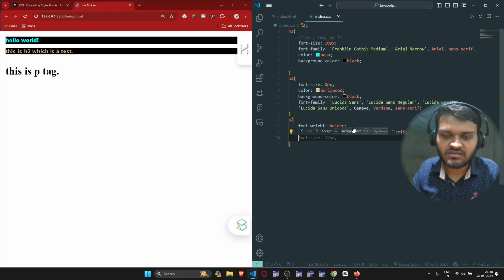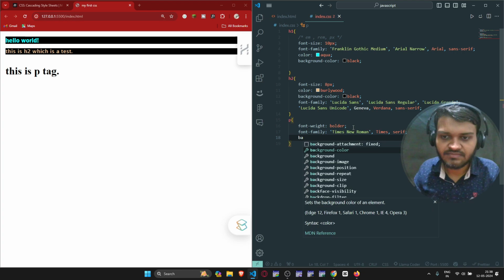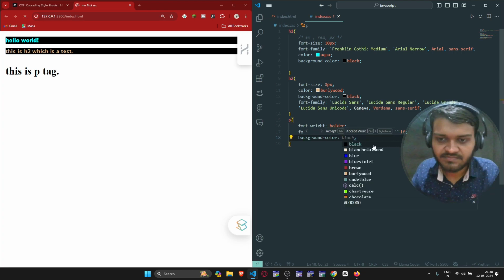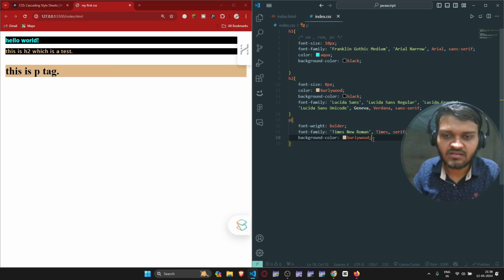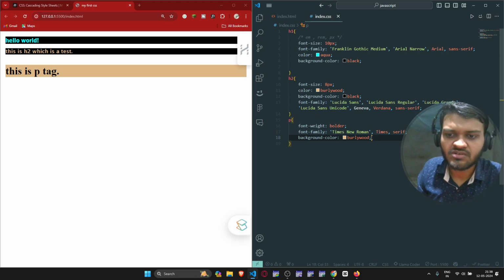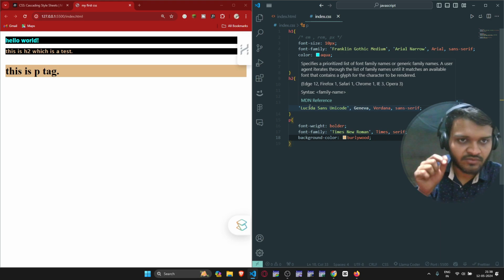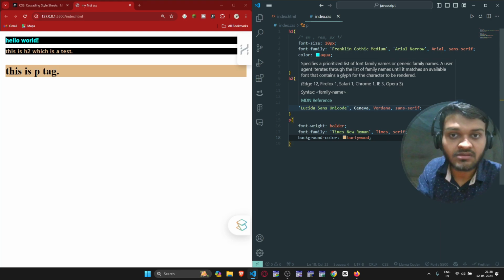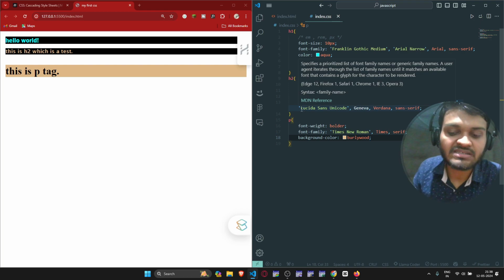And the background color, I'll be choosing this one. So these are basically the basic things about it. You can just try it out. If you do the basic stuff, if you clear the concept about the basics, then it will be much more beneficial for you in order to understand.